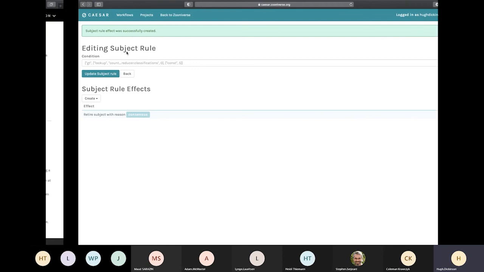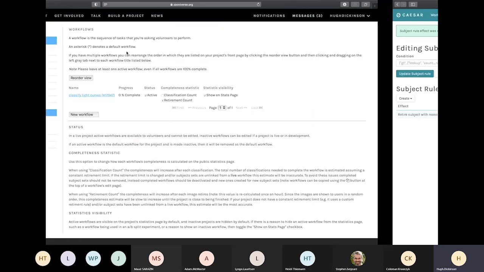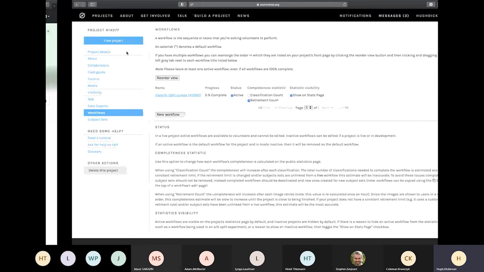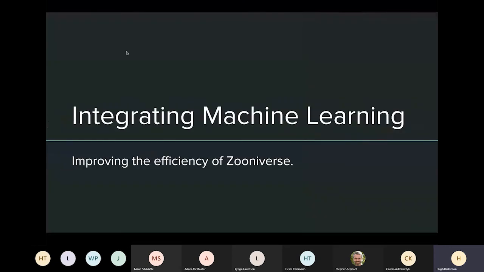Right, so now on to the purpose of this particular tutorial, which is to discuss how you would integrate machine learning with Zooniverse. To start with, I want to point out this isn't a talk about machine learning itself per se. It's about the ways that you can use machine learning in combination with citizen science to improve both the accuracy of the results you get, but also the efficiency with which you can generate results.